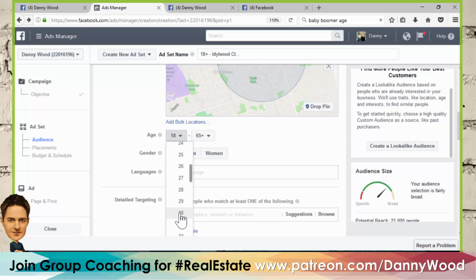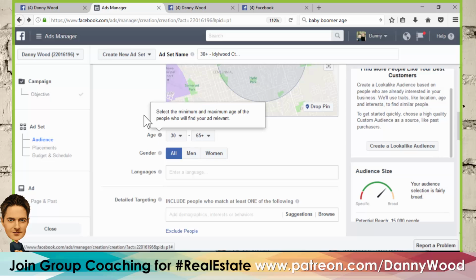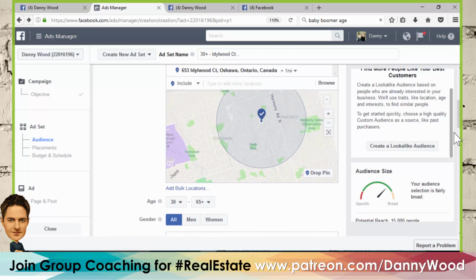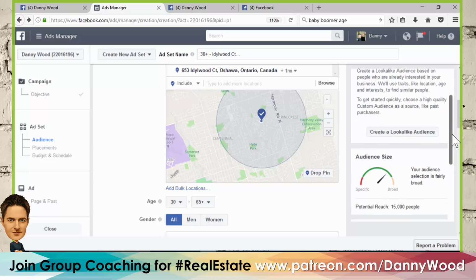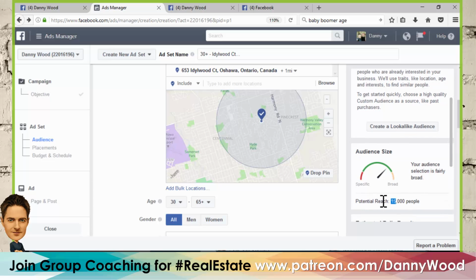I'll do 30. The reason why I want 30 is because I want people to have time to at least start paying off their education or have money saved up to buy a home. Or if they own a home, I want them to have equity in the property. So I don't mind, even though I'm a younger guy, targeting people that are even older than me. So for this example, I'm just targeting the people in this area, and the audience size is 15,000 people. So that's a pretty good size.